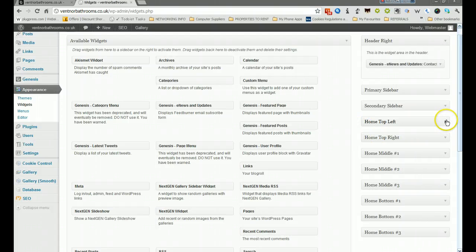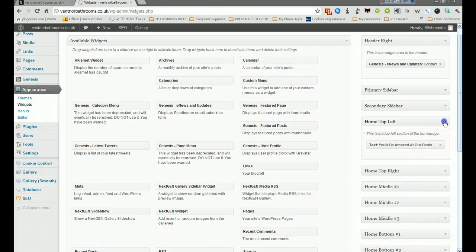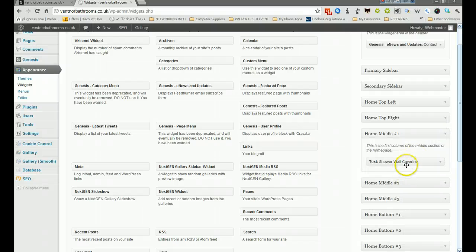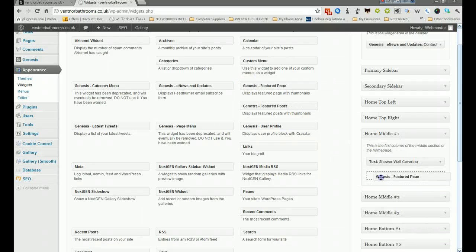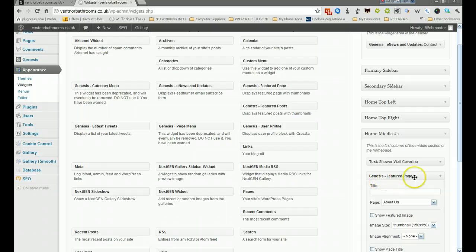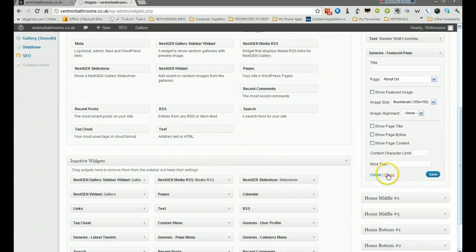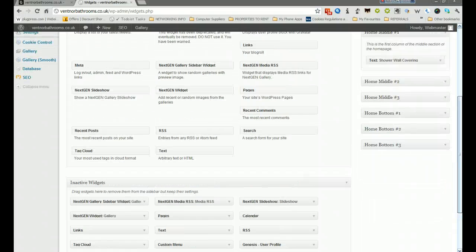So basically if you wanted to, you could go to home middle 1, where I've got a text box. You could decide to get rid of the text box and just drag this over, drop it in, and you've got that, and then you just do the usual setup. As you've already got some set up, you'll be able to see how to do it.